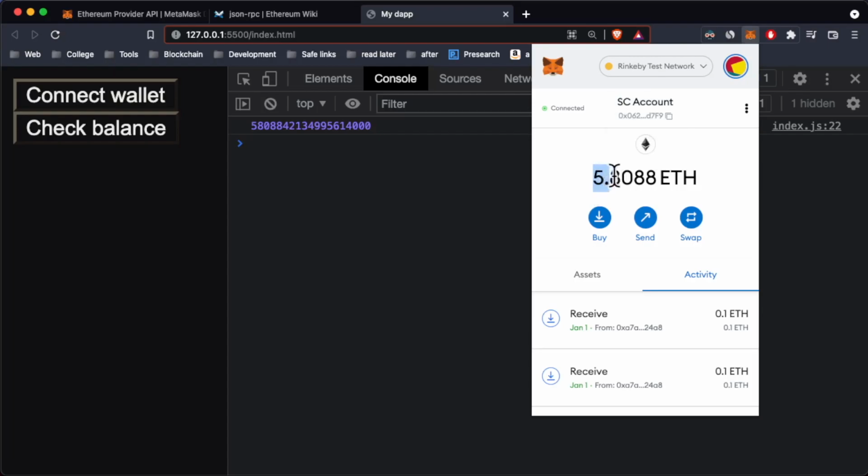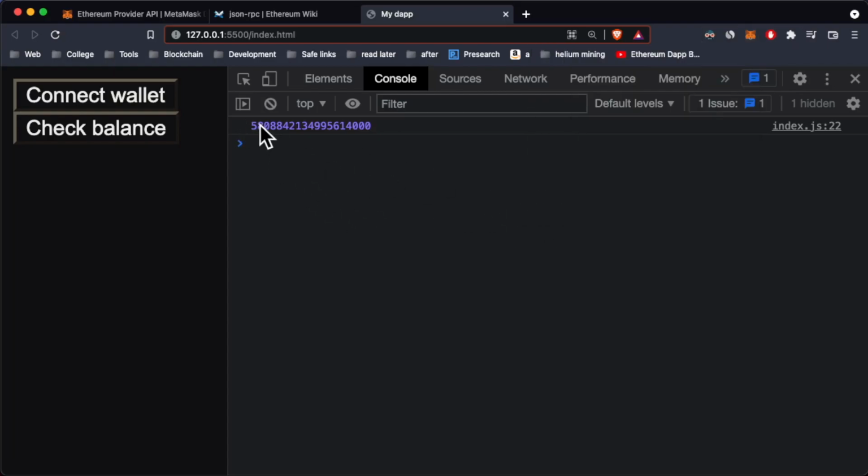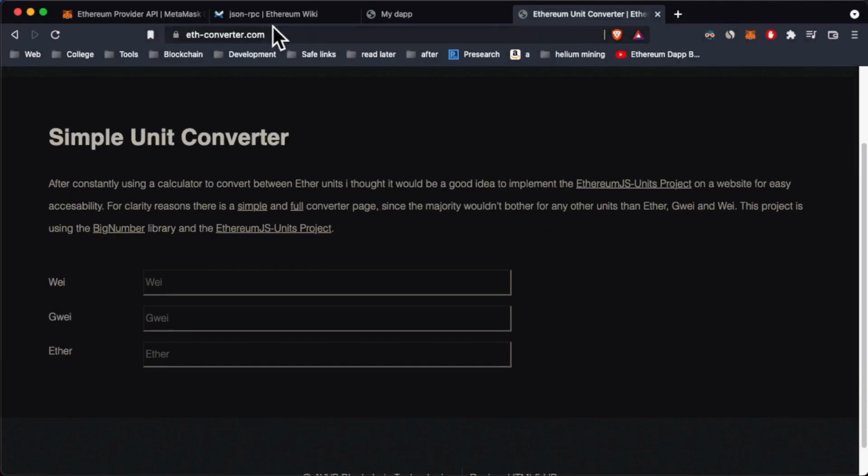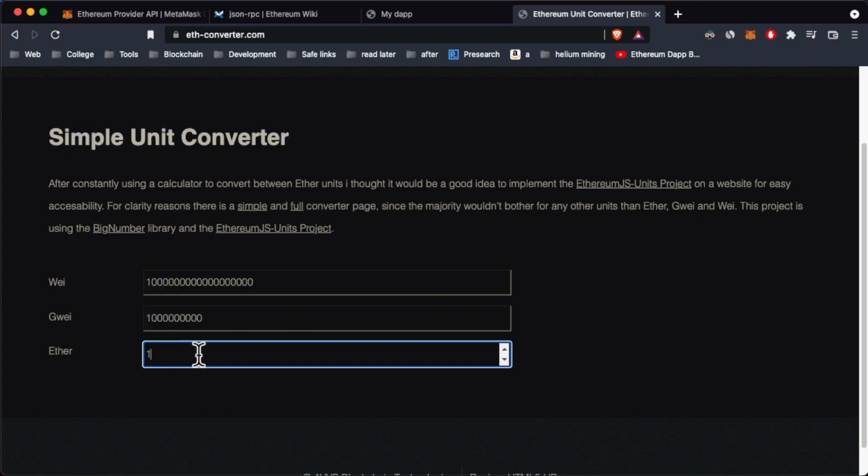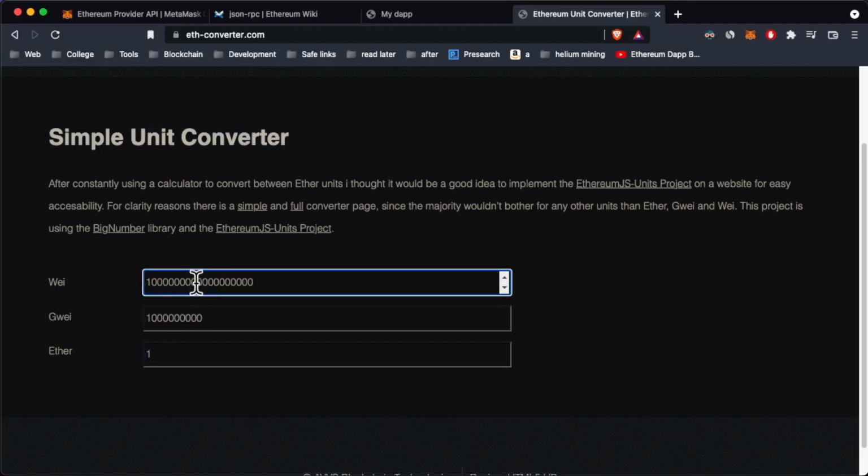So I have 5.8 ether, and it says I have 5 trillion ether. It's pretty similar, which means this is basically ether again, but it's represented in wei. And what's wei, you're asking? Well, wei is the smallest unit of measurement of ether. So if I type in this simple converter, 1 ether is basically this much wei.